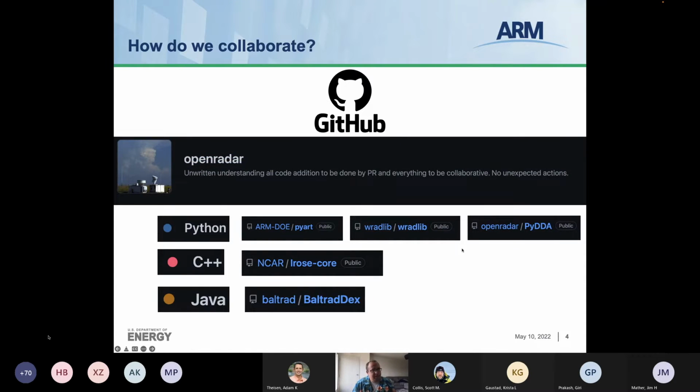So how do we collaborate? Like I mentioned before, it's all on GitHub. So specifically this open radar community. And there's a variety of languages. As you see, it's mostly Python, but then there's also some of our collaborators, especially the LROSE core, that's written in C++, as well as Java, which is some of the VORTRAD content there.